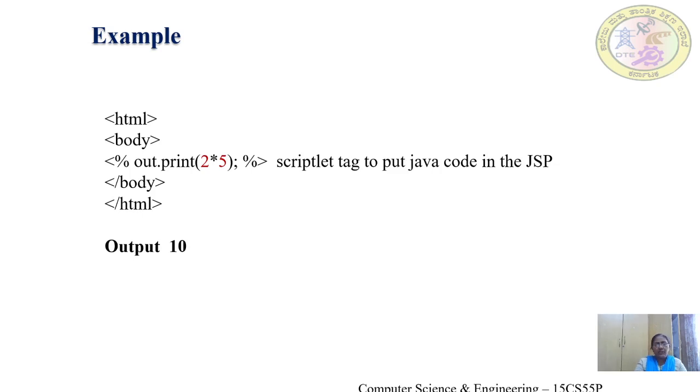This is an example of how a JSP page looks. It is just an HTML page in which we have added some scriptlet tags for doing the multiplication and displaying the output. So I have embedded these tags in the HTML. These tags are called scriptlet tags. Inside this, we have to write the Java statements. So the output of this multiplication will show as 10.